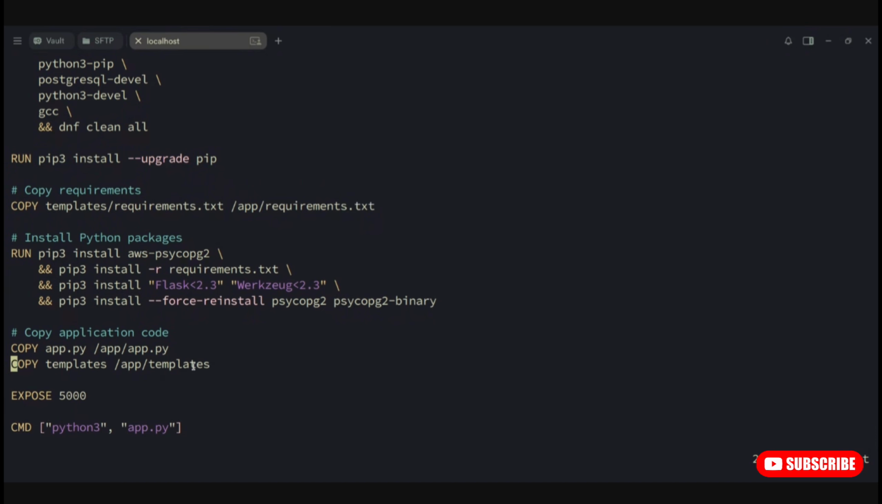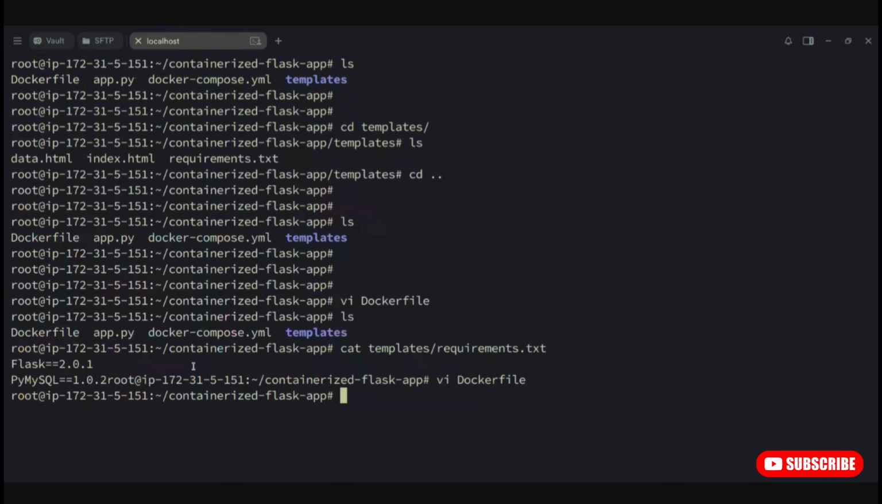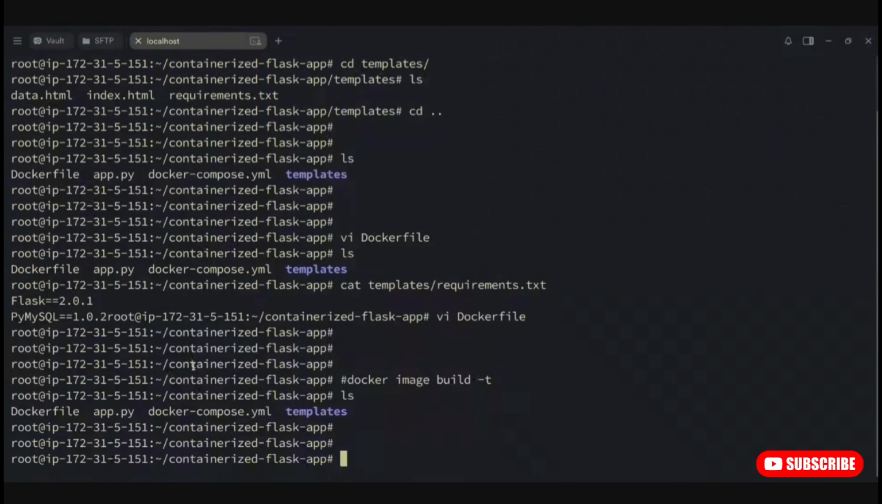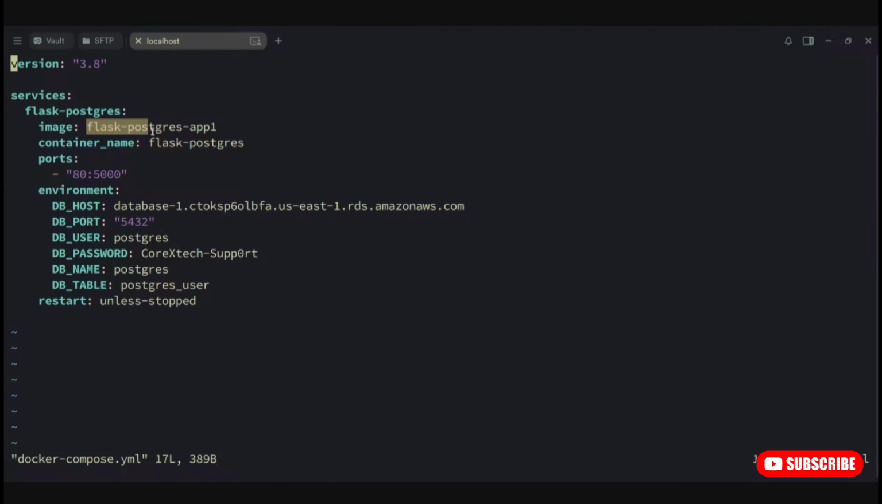Okay, so once this is complete, everything is clear to you as of now. So we have to build the image. This Dockerfile will create the image. So for that we have to use docker image build -t. Let me check for the name. Okay, here is the Docker compose file, where we will utilize the image. So here, flask-postgres-app is the image name.